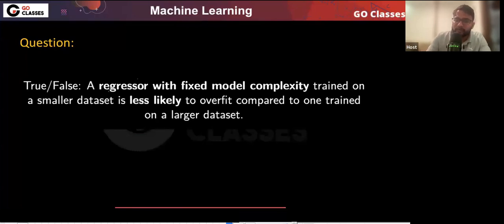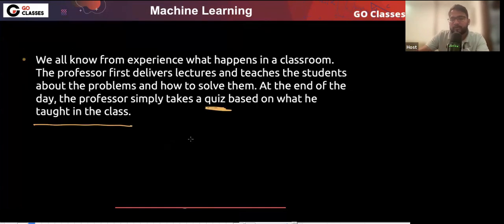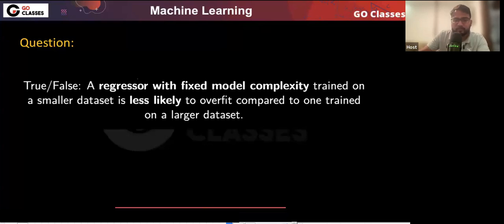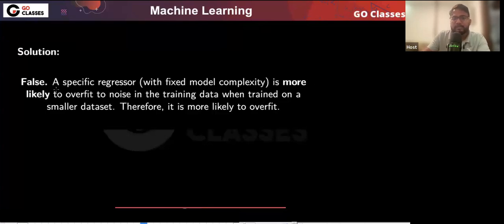Because what they're saying is that the smaller data set is less likely to overfit compared to the one on the larger data set. No, a larger data set won't overfit, because if you have a large data set, then it is very difficult to remember the data, assuming that you are not changing the model complexity. So what they are saying is false, because a specific regression with a fixed model complexity is more likely to overfit to the noise in the training data when trained on the smaller data set. Therefore, if you have a smaller data set, just a few examples, you may overfit.